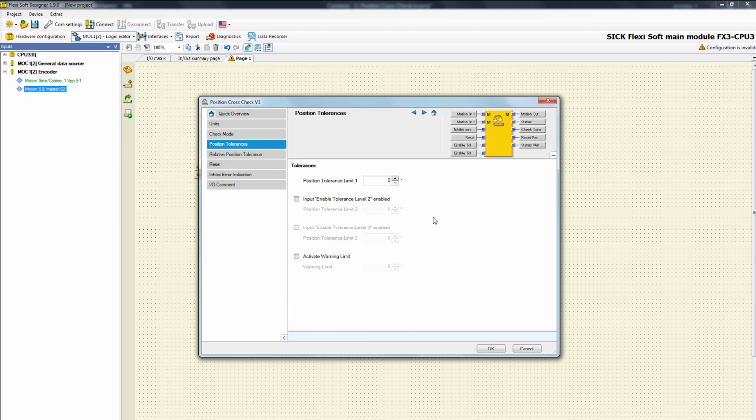In the tab Position Tolerances, we have the possibility to configure position tolerance limits. These tolerances are the permitted deviations during the position cross-check. Up to 3 different position tolerance limits can be defined. If several position tolerances have been configured, they can be selected by using the optional inputs Enable Tolerance Limit 2 and Enable Tolerance Limit 3.